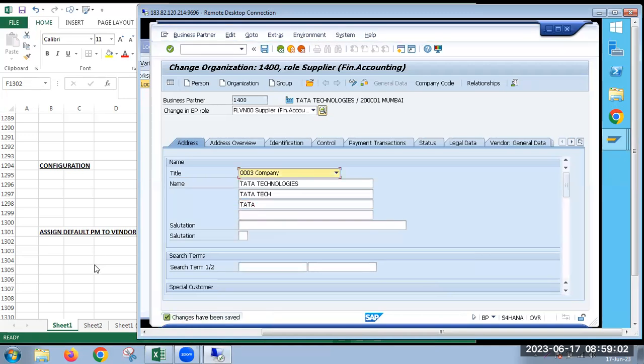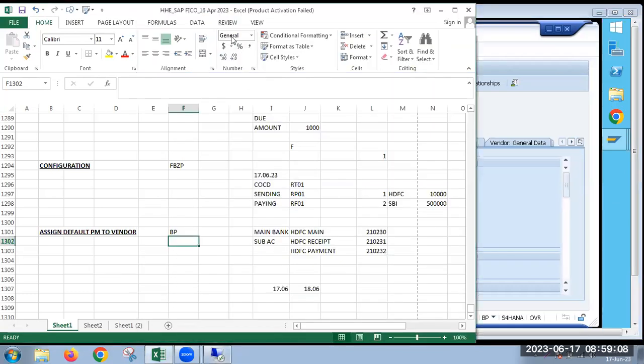So we have specified the payment method to the vendor. How many vendors do we have? We have to specify the payment method for all of them. It can be different from one vendor to another vendor, but we have to specify the actual payment method for each vendor. Done. This much configuration is enough to go for a mass transaction of payments.